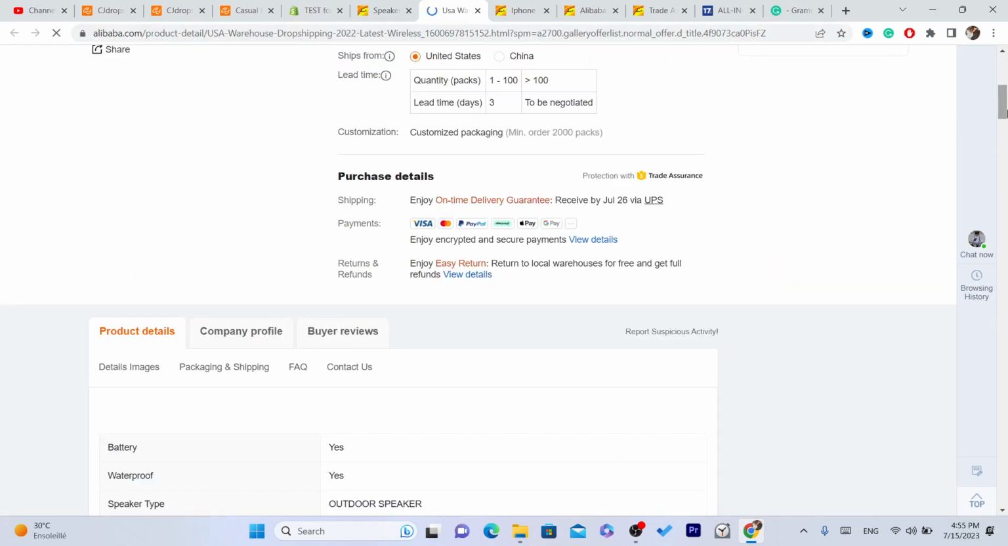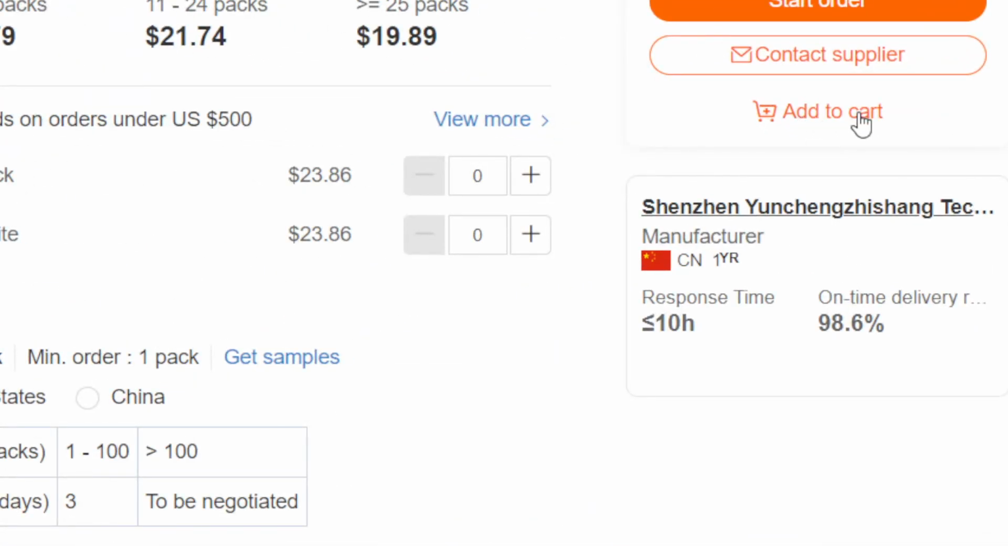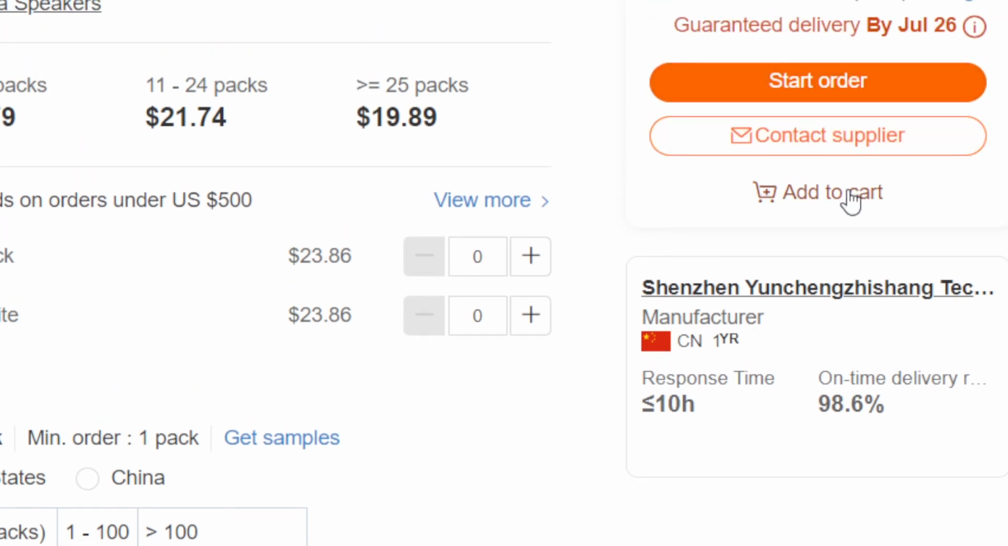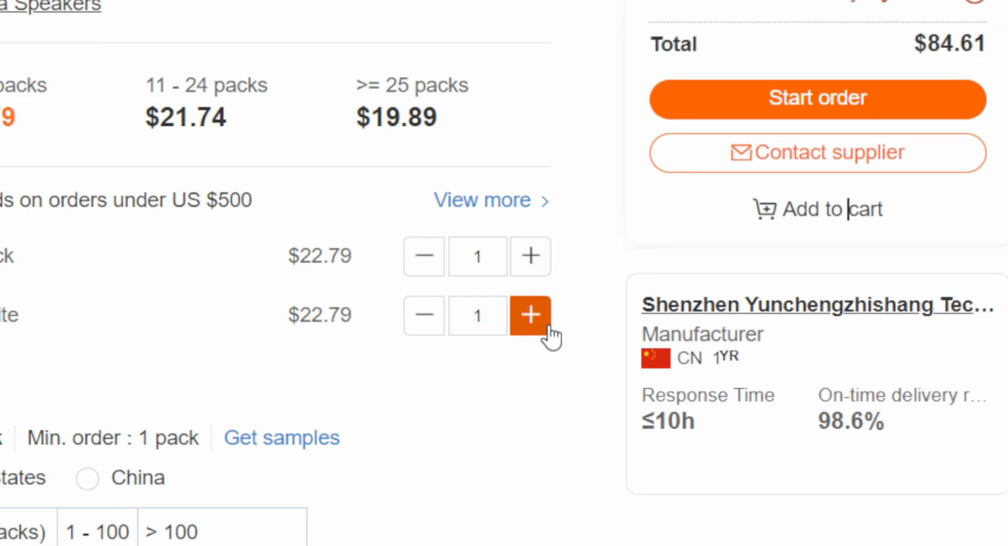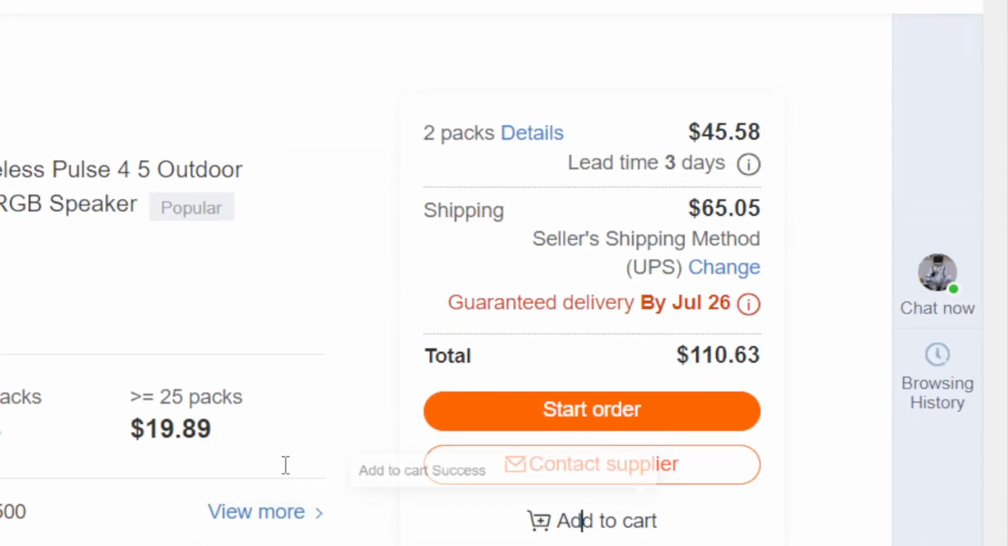So if you look down, guys, you will see here add to cart. As you can see in your contact suppliers, you want to see add to cart. Make sure you select the quantity and click on add to cart. And that's it. Add to cart success.